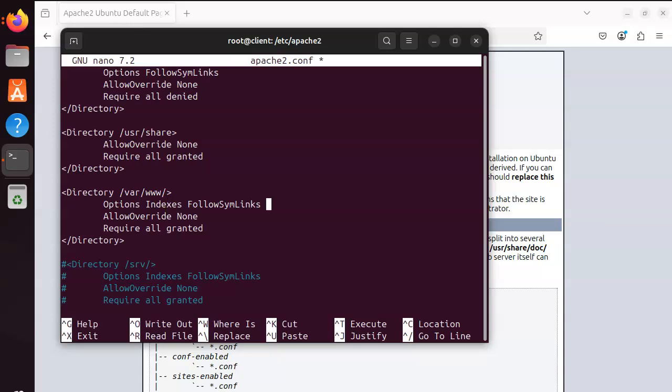So I'm going to add the ExecCGI option to the end of this list. What that does is anything in that directory that has a .cgi extension will then be authorized to be run as a CGI program, and then it knows how to run it. So we'll go ahead and exit out.